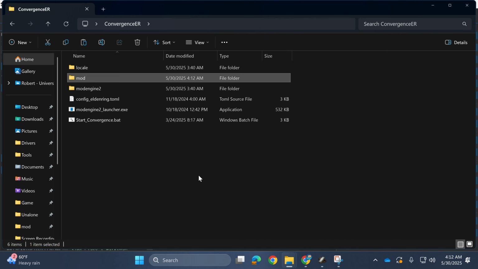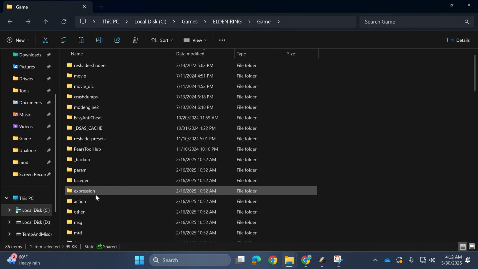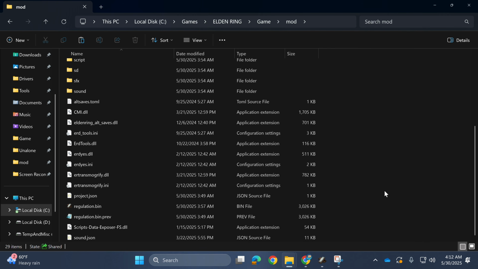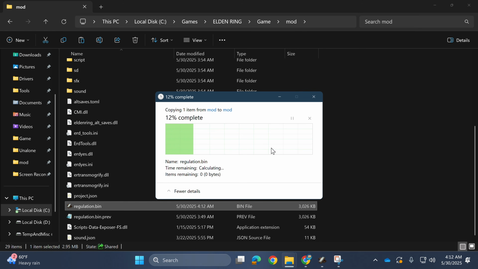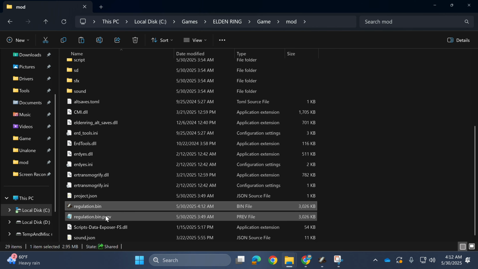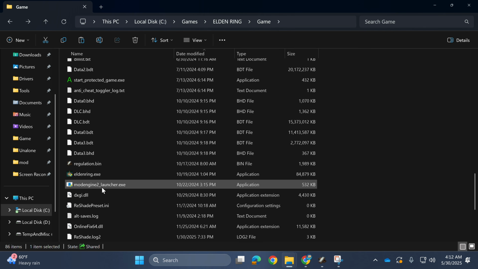Well, you're good to go if you're launching from the Convergence mod like this. If you copied over into your game folder, just take that regulation bin wherever you put the Convergence mod, copy it in here, click place, and then you should be good to go. Quick test, just to make sure that the character initialization is working.